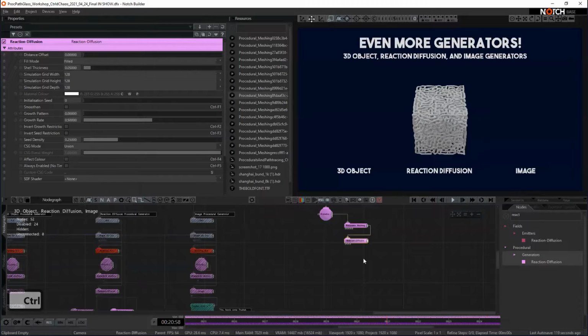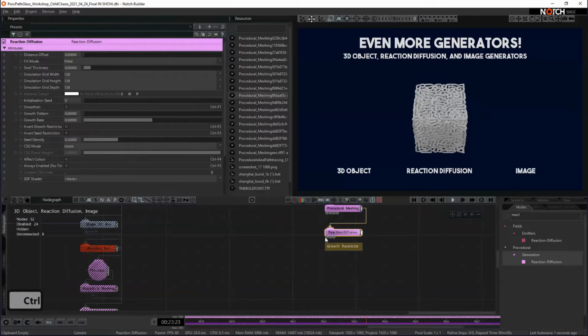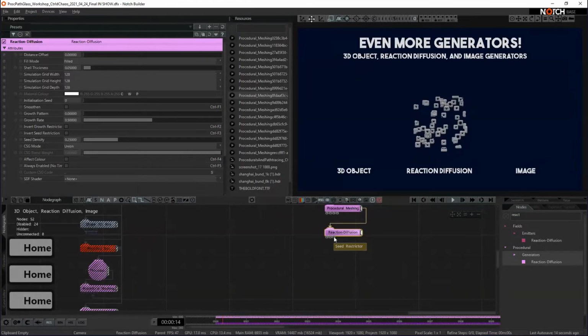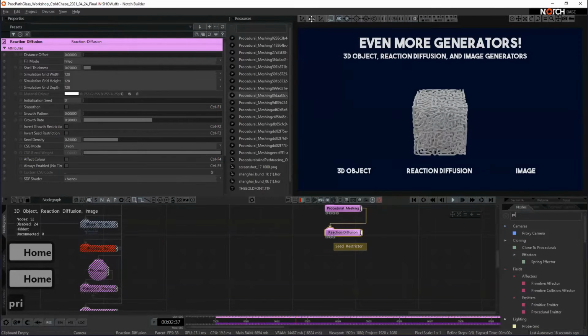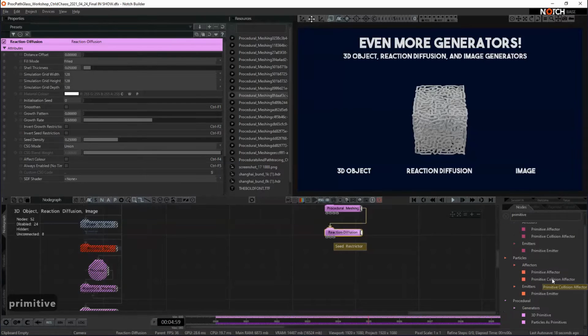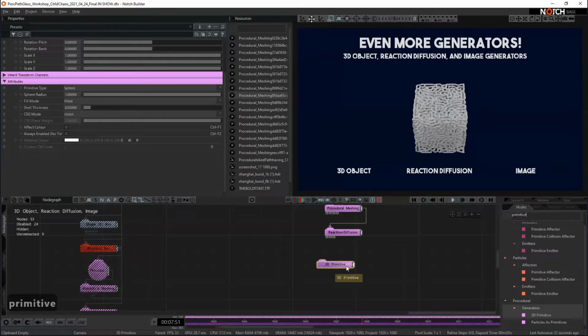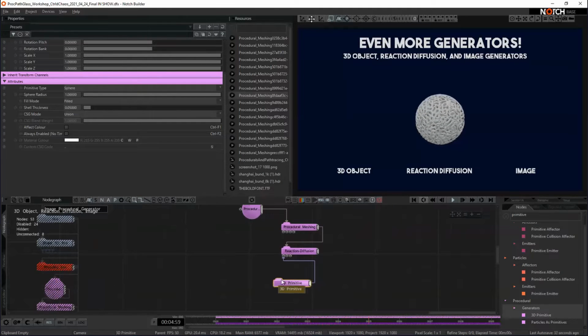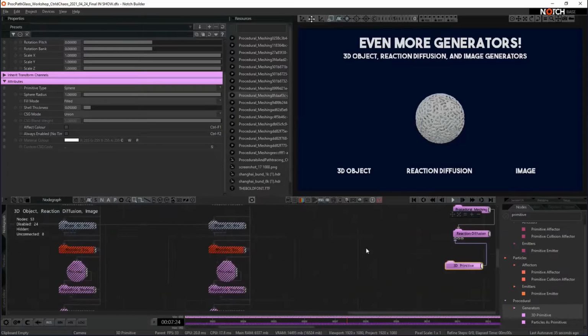Now, there are a couple of inputs down the bottom of reaction diffusion. One of them is the growth restrictor, and this is going to be the shape that our shape will grow into. And the other one is the seed restrictor. So basically saying, where do we want this growth to happen? If I hit the home key, you can see this growth happens all the time. I can come in and say, I want to put a primitive emitter. Say this one here is set to a sphere that is filled. And I can make that our growth restrictor. And now it'll just fill that volume. So we can use different procedural generators that work with each other.